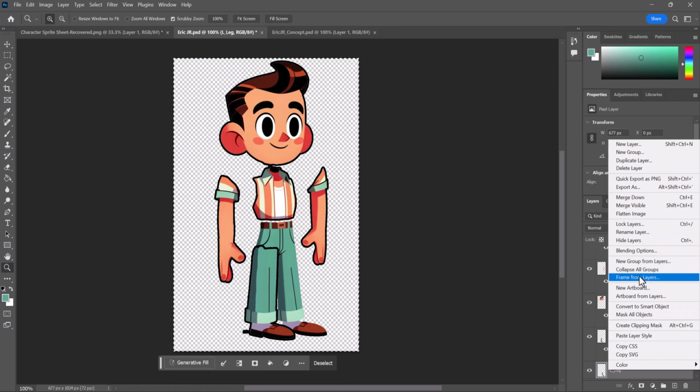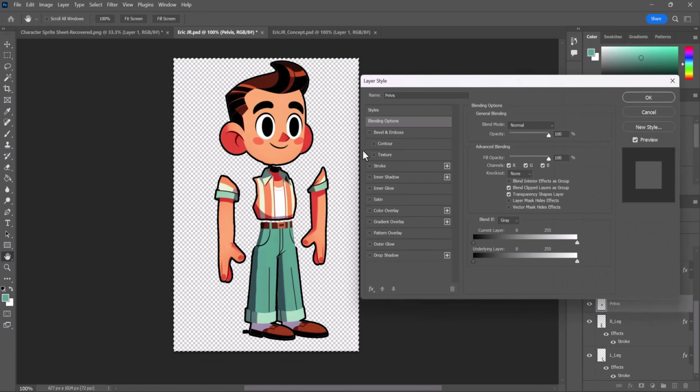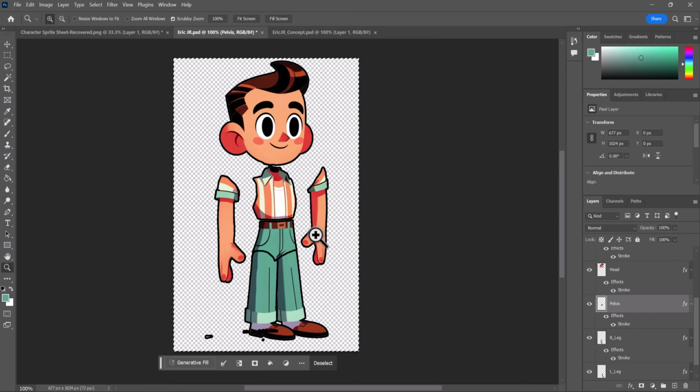Now, if you're not familiar with, let's see, paste layer style. This is the pelvis. And I'll make sure that they are aligned so that the pelvis is on top of the legs like that. And then I'll add that stroke there as well. Now for the stroke, I generally want to go outside, and I'll do the same thing, 6 pixels or something, so that it's all lined up. It looks like it's a line drawing stroke. And then I'm going to hit OK.